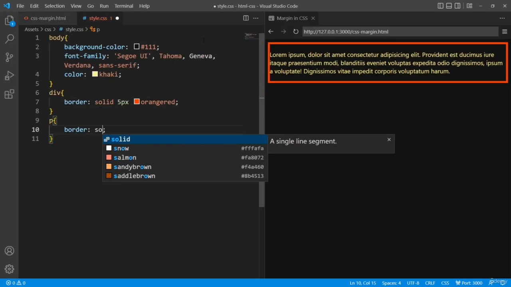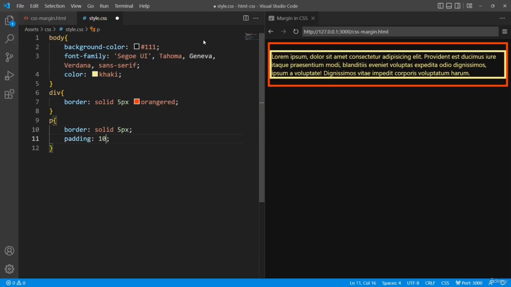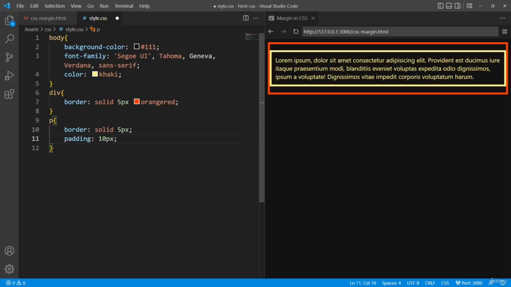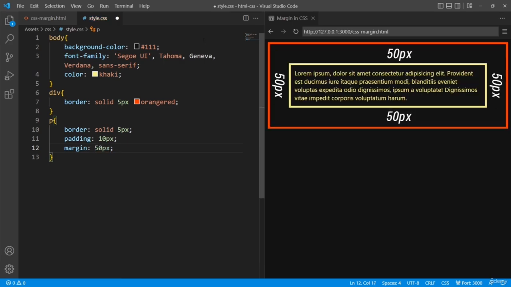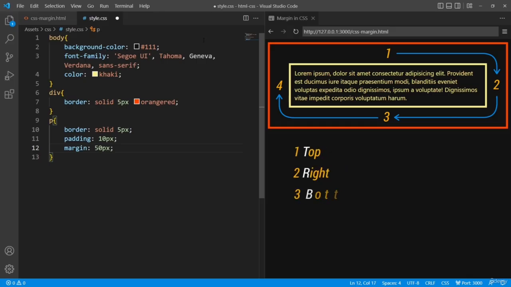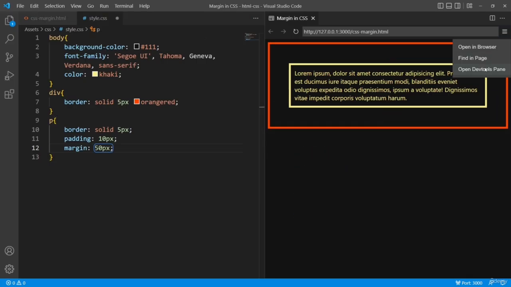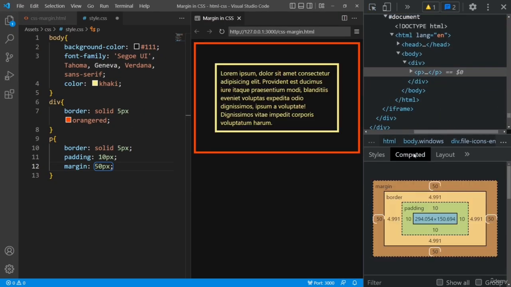And for the paragraph, I am giving a border and padding. Now watch the output. When I give margin 50 pixels, you can see it added the space around all the sides of the element, outside the element's border. Just like padding, it takes up to 4 values representing each side of an element in a clockwise order, that is, top, right, bottom and left. Right now the margin is 50 pixels for all the sides, as you can see in the box model.